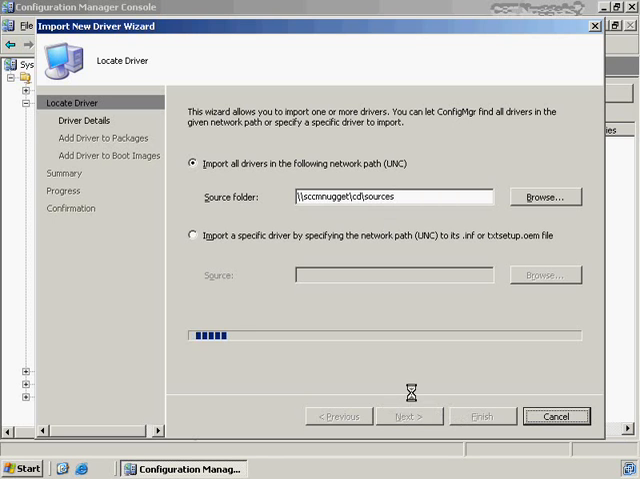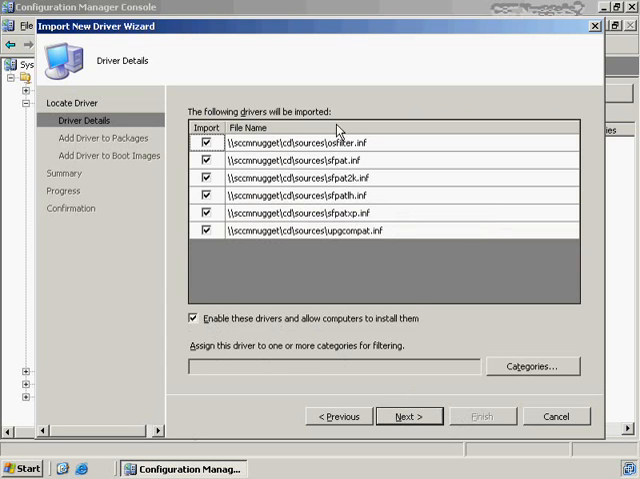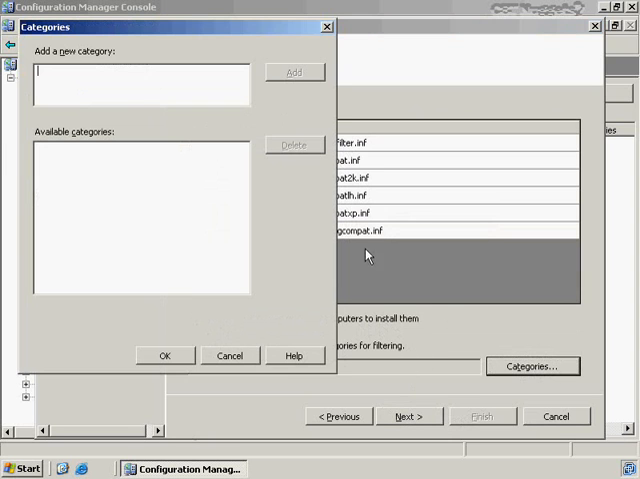If I click the next button, it's going to interrogate that media and it's going to find a number of drivers that are available to us. These drivers may be for various things like network cards or for video cards or for anything really that makes up the system that we need a specific driver for. You'll see that we can choose to enable these drivers and allow computers to install them. We need to be able to do this so that we can actually use them as part of an operating system installation, and then we can apply them to a particular category if necessary.